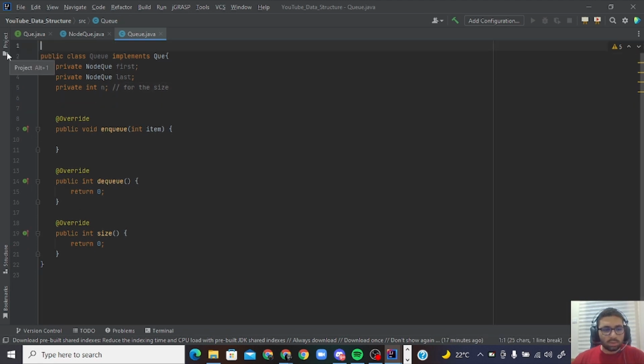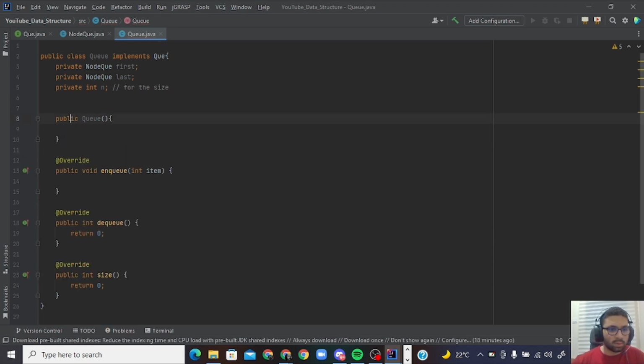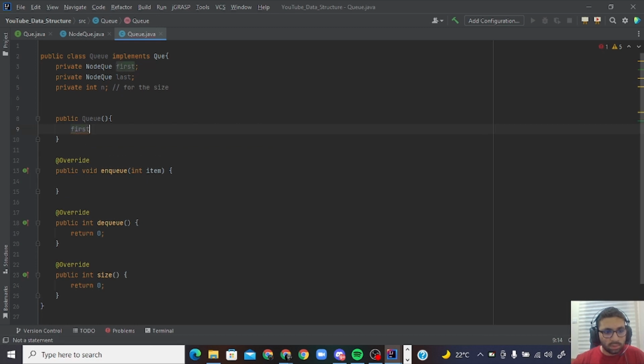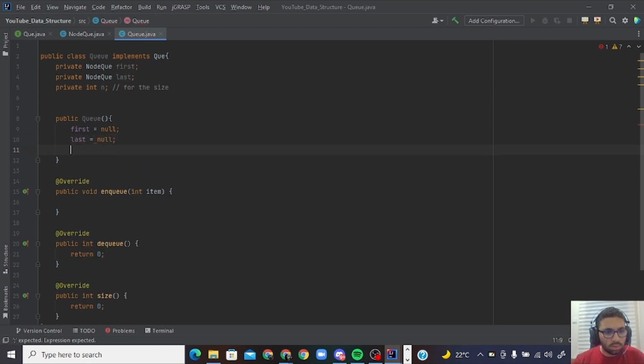Alright, let's just move this. Okay, now for the constructor, public Queue. For the constructor, set first equal to null, last equal to null, and n is equal to 0.